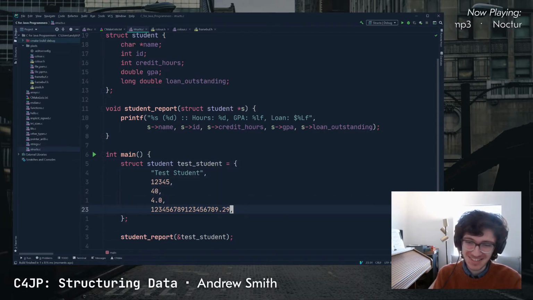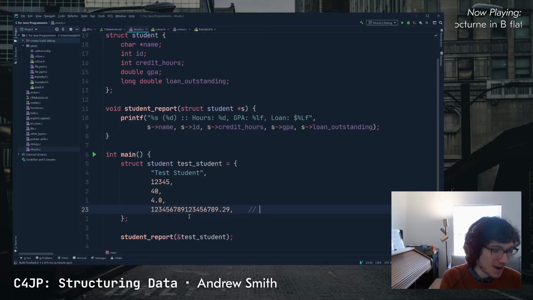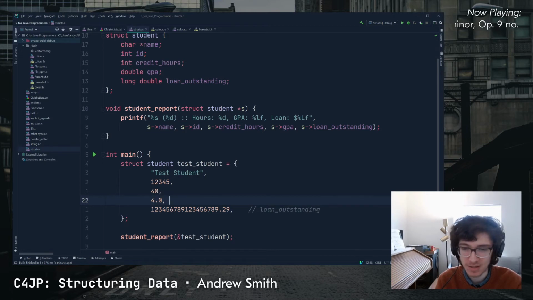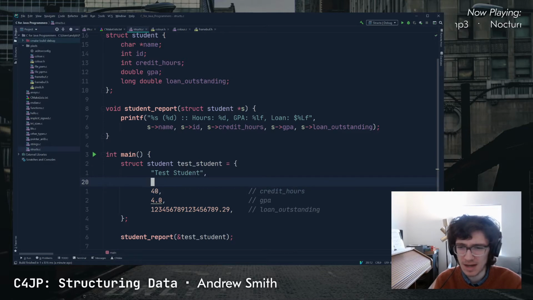But yeah, this list syntax is cool, but it's got a few issues. The first one being, reading this, I don't actually know what these members are. I have to go back and refer to the definition of our struct in order to figure out what these variables are. So to make life easier, I might say, okay, I'm just going to comment each of these. This is the loan outstanding. This is the GPA. This is the credit hours, and so on. That's a way to kind of document your code.